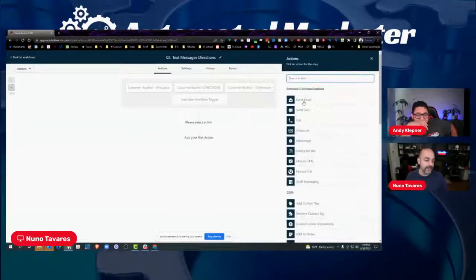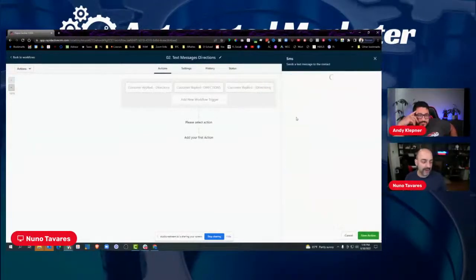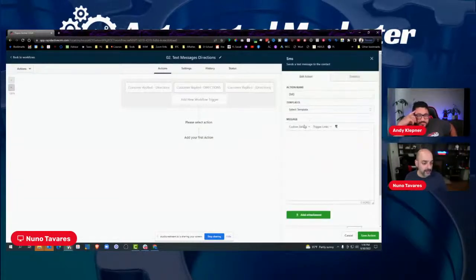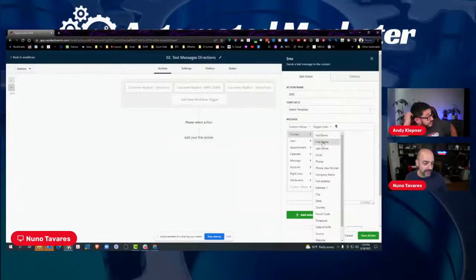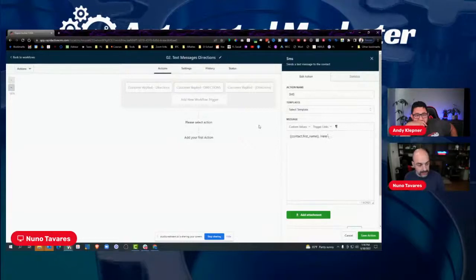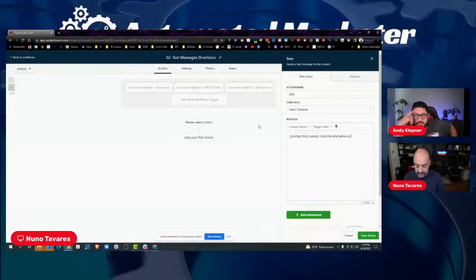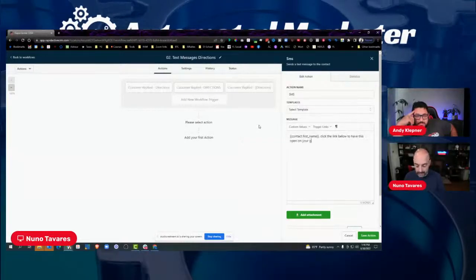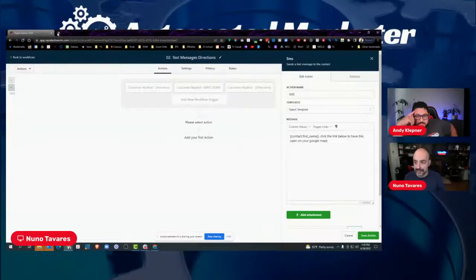Now, what I want to do is I don't want to make this super overly complicated. All I want to do is send a text message out. And it's just going to be, here are, click the link below to have this open on your Google Maps. And I think I shared this little cool trick I learned.